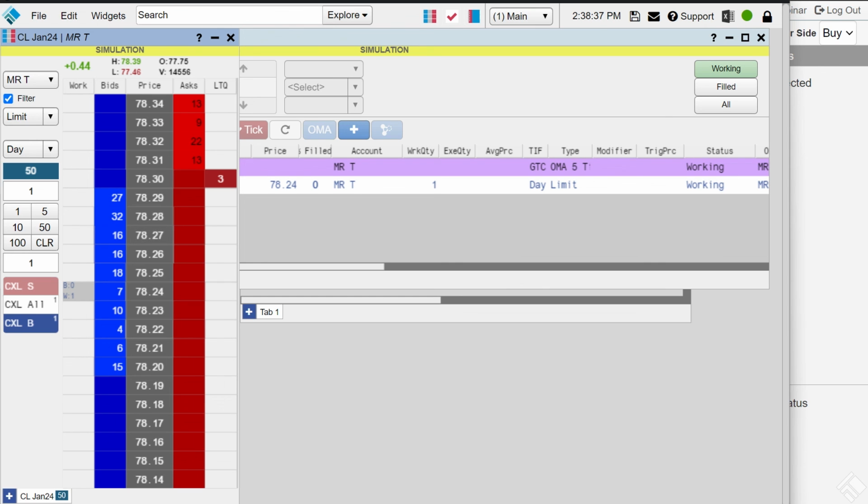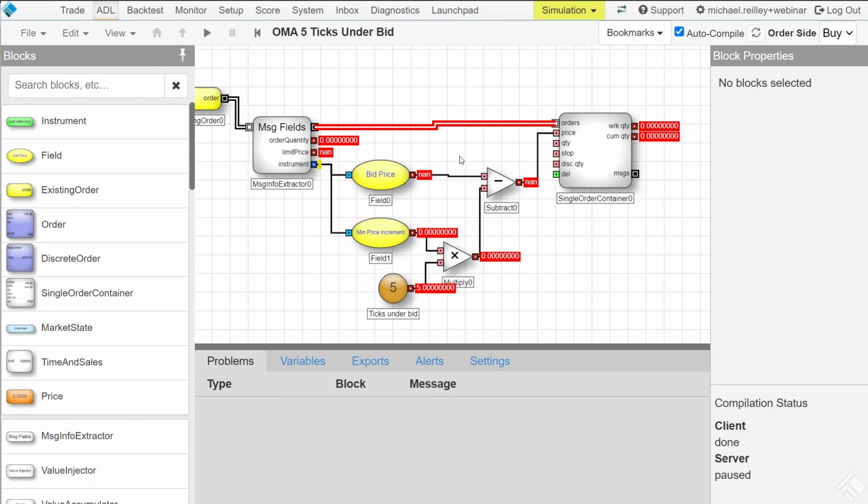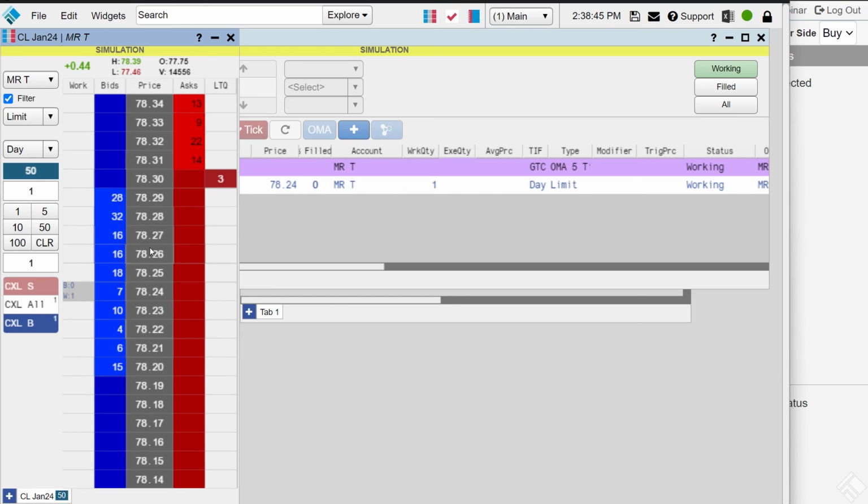Now, if you are applying some kind of logic that is going to, let's say, just stay at a single price in a very slow market, think about short-term interest rates a number of years ago, an OMA can be applied to that order, and it doesn't actually take action unless you want it to.